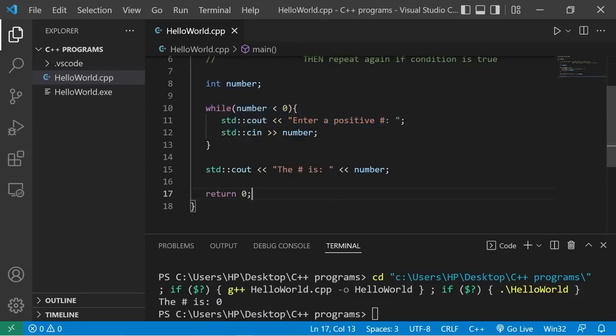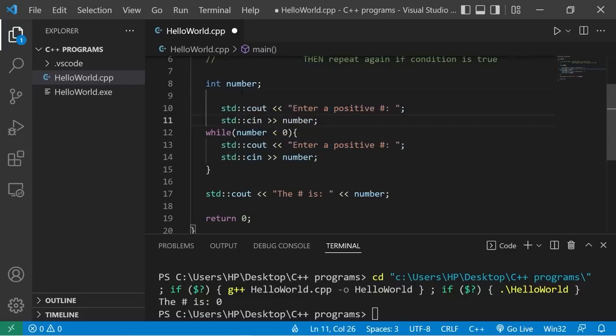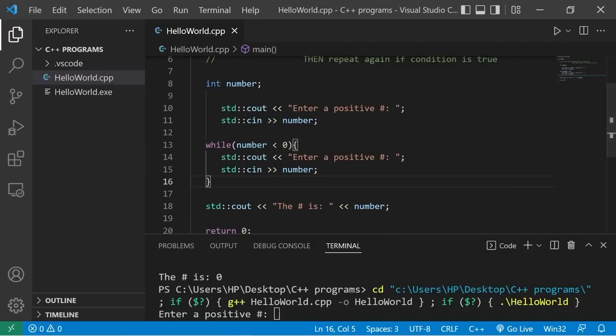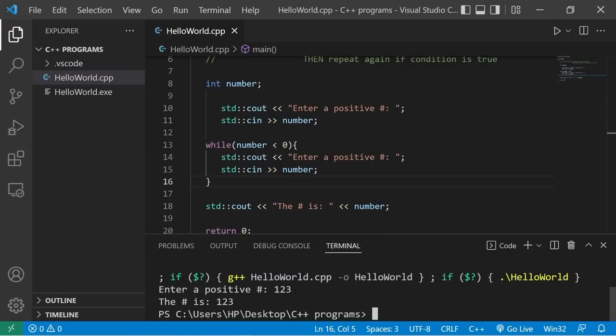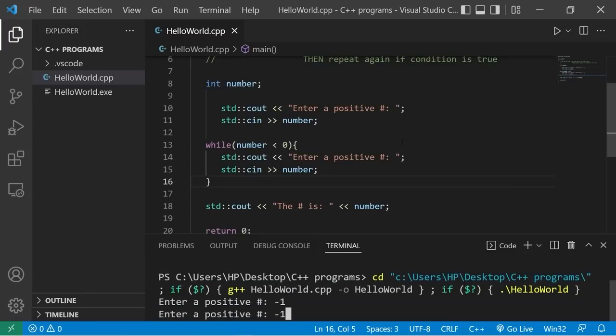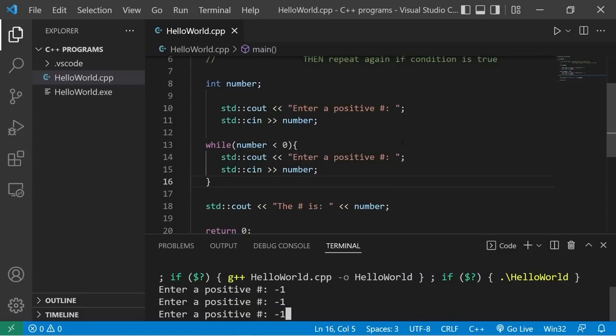Another way in which we could write this, but it's not the best solution, is that we could copy what's within this block of code, then run it once. If number is still less than 0, we would then execute this block of code repeatedly. Let's try this again. Okay, enter a positive number, 1, 2, 3. The number is 1, 2, 3. Let's type in a negative number, -1. Enter a positive number, -1. Enter a positive number, -1. So I can't actually continue until I enter in a positive number.